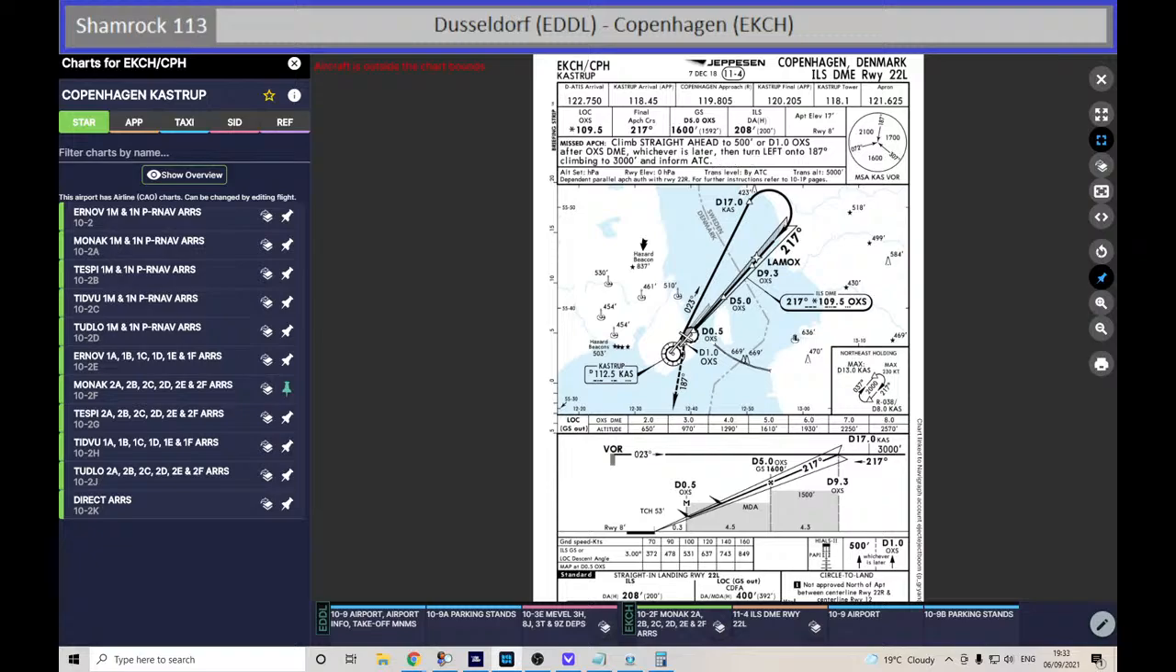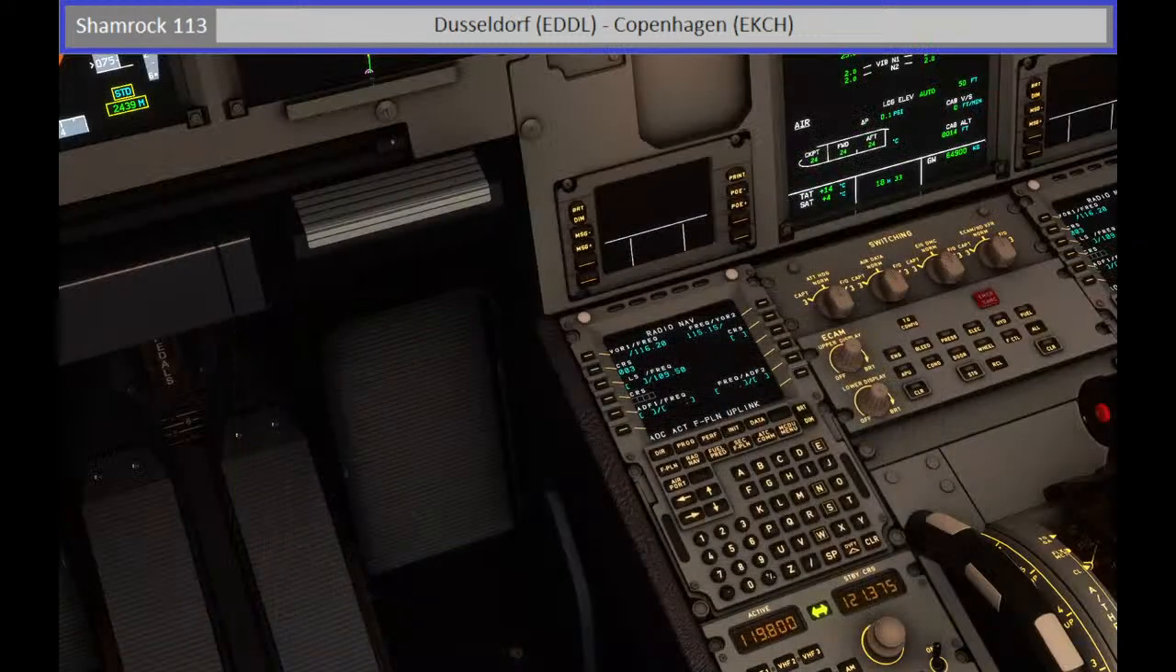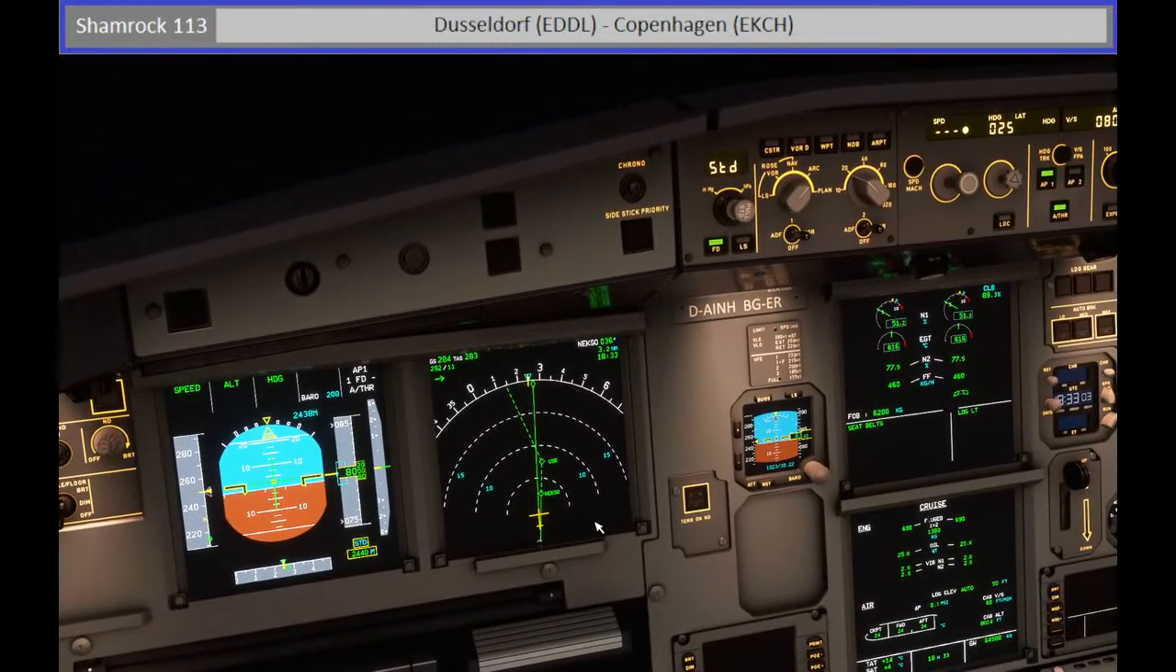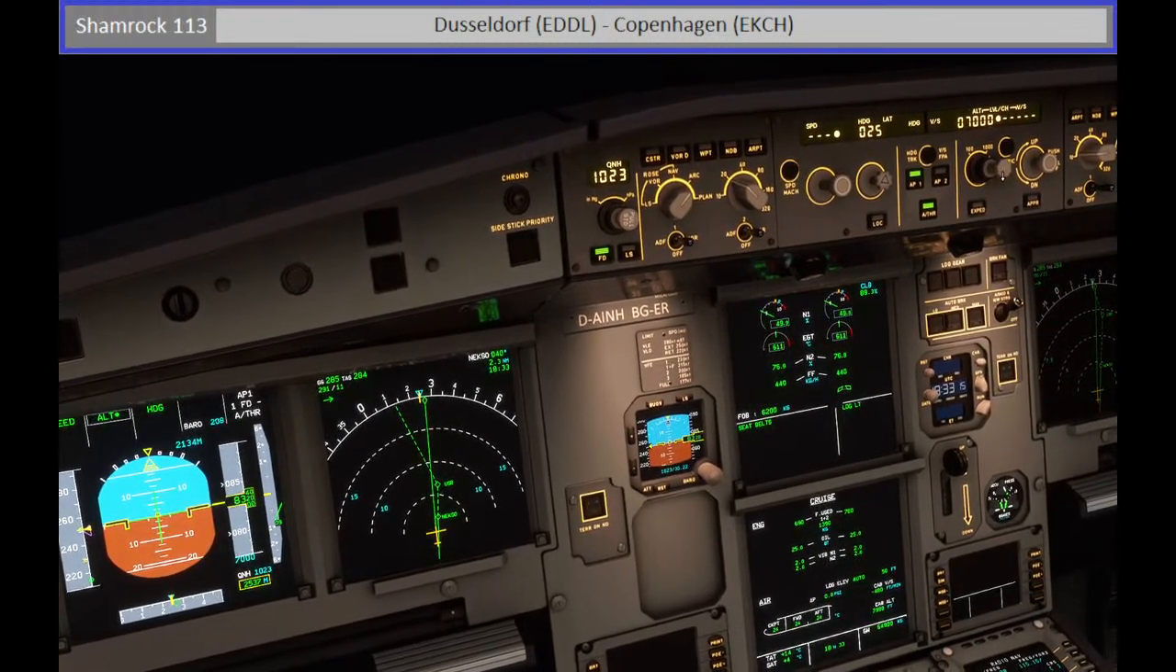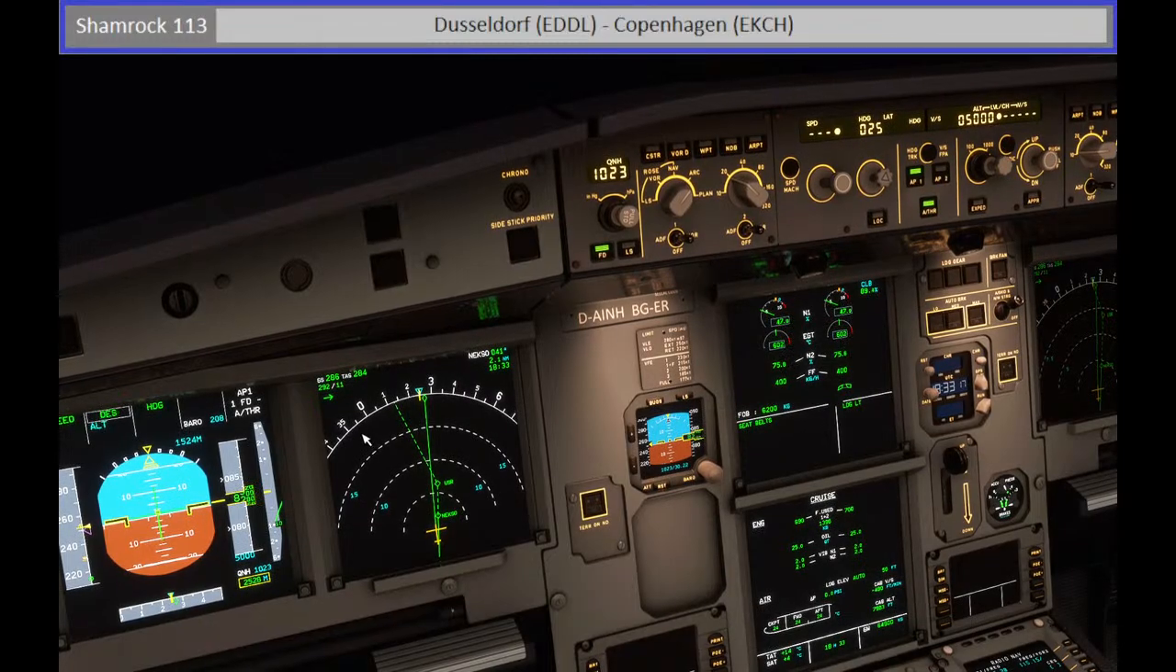Lufthansa 113, descent to 5,000 feet, QNH 1023. 5,000 feet and QNH 1023, Lufthansa 113. 5,000 and 1023. Castle approach, good evening, Scandinavian Three Golf, passing 1,900.